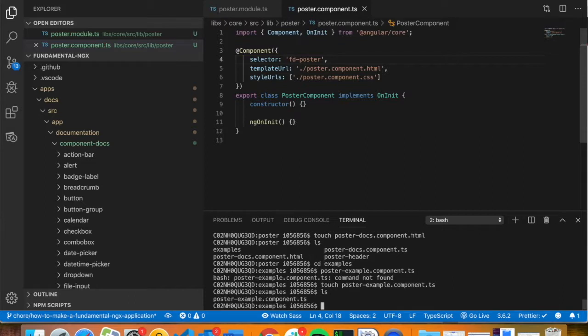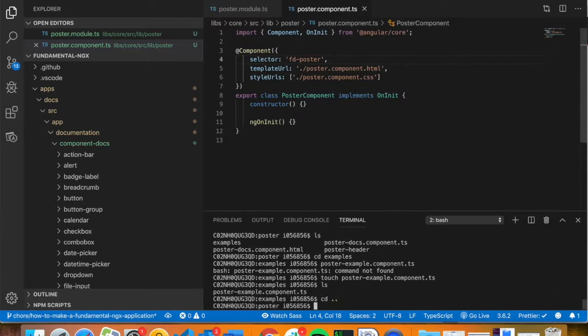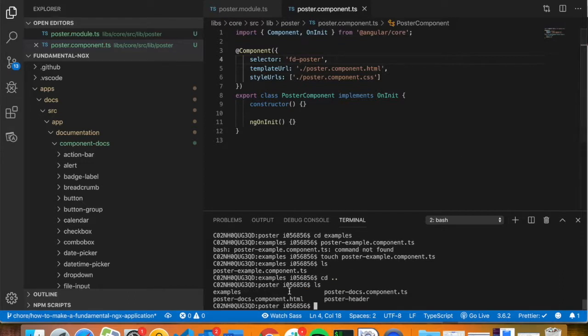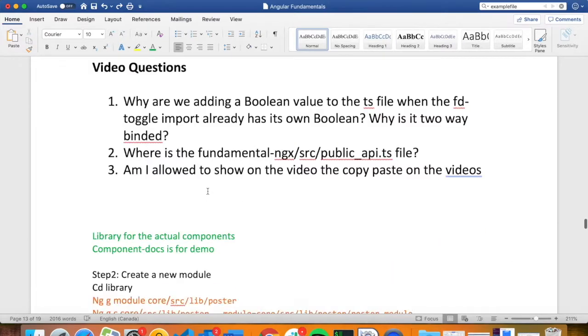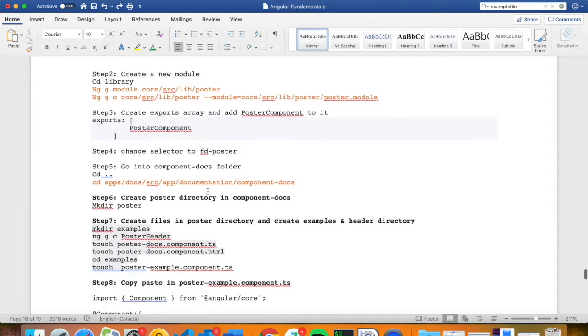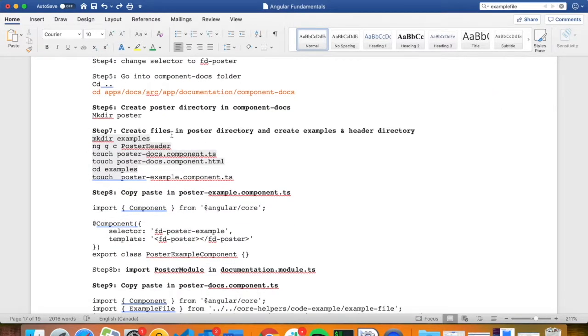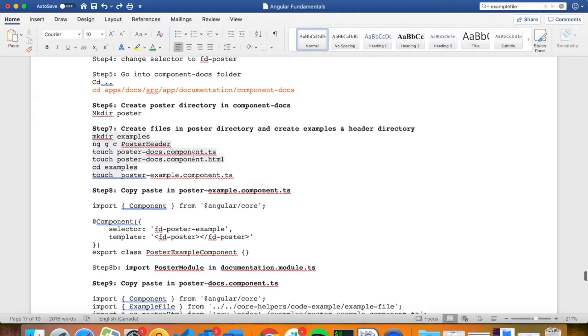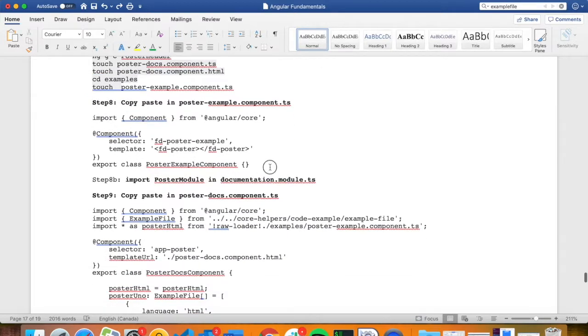And once we've done that, we have pretty much created all the folders and files necessary that we need to advance. So at that point, what we're going to do is take this piece of code over here. And this file, all of this code, all of this documentation will be available to you on the GitHub. So over here, if we copy paste this code from step 8, from the import to the export class part, we're going to go ahead and paste that in our poster example.